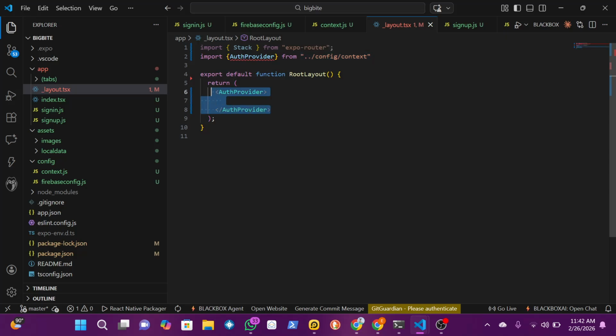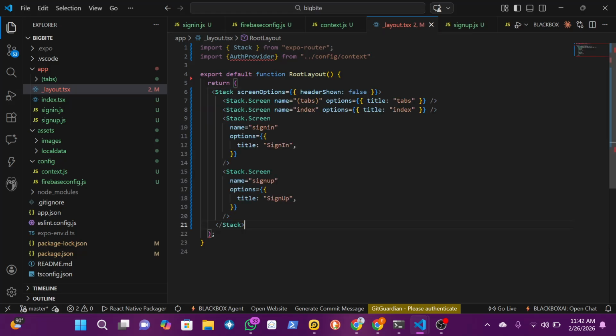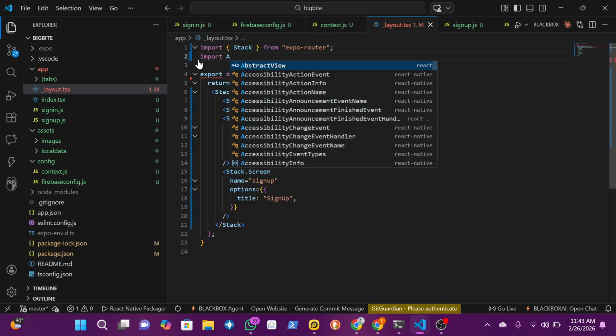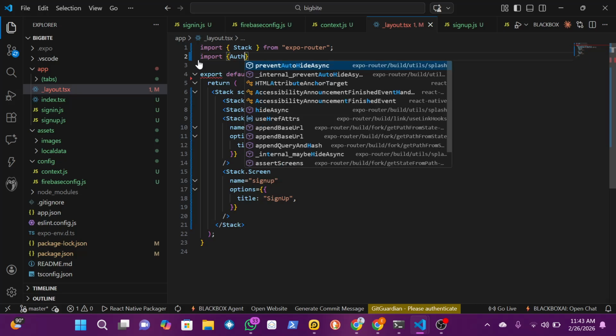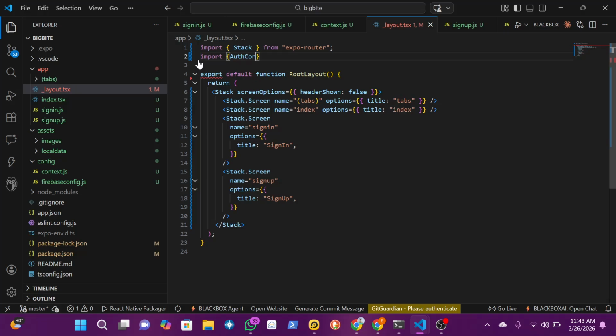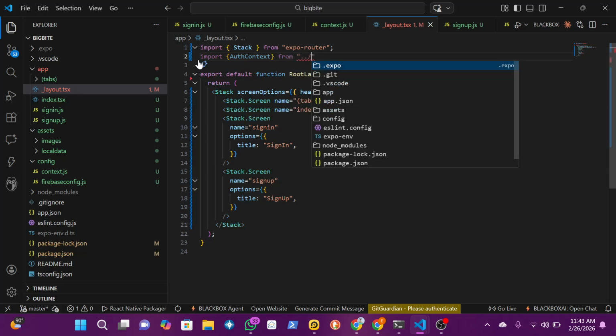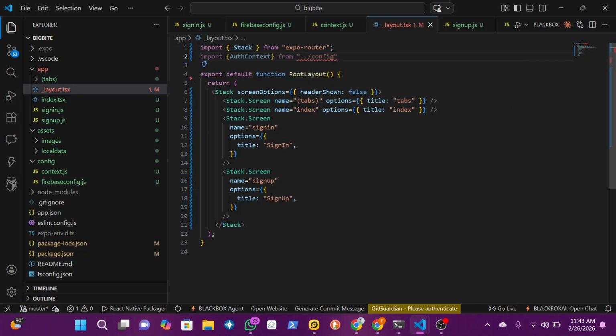So let me quickly take this out and paste that thing, Ctrl V, that we initially had. So I'm going to attempt to import it again. That should fix the error. So I'm going to import auth context from ../config/context.